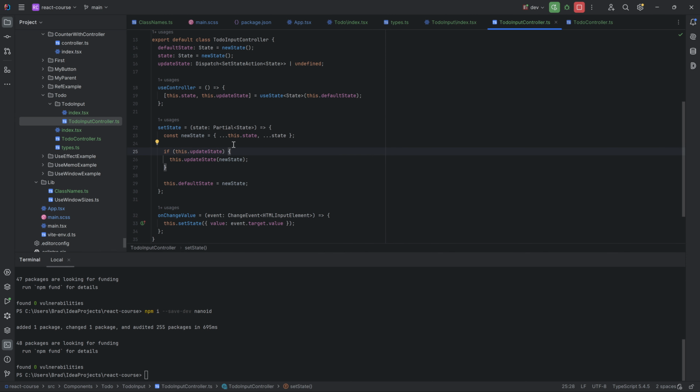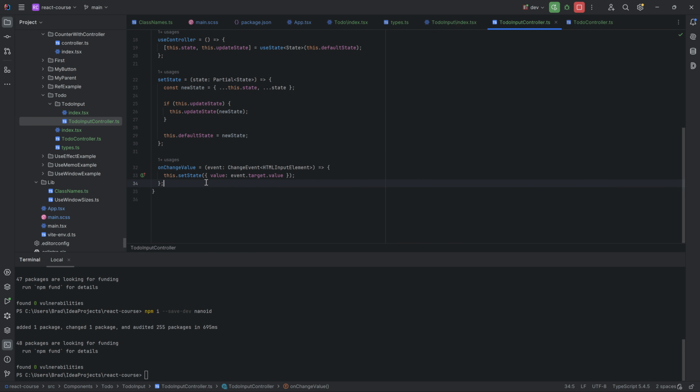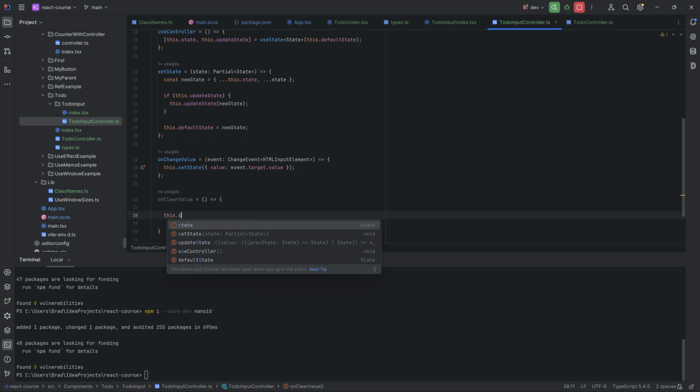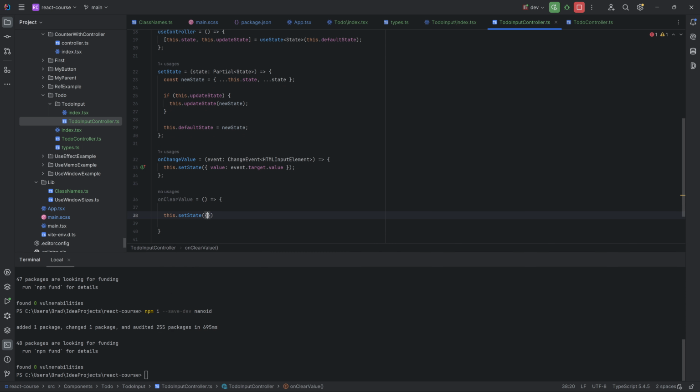So for our input controller here, we can add just a little method here to clear the value for us. And somehow I typed this all completely wrong. That's all right. We'll call this set state. And it will set the value to blank like this.